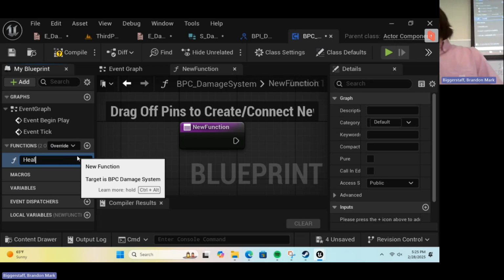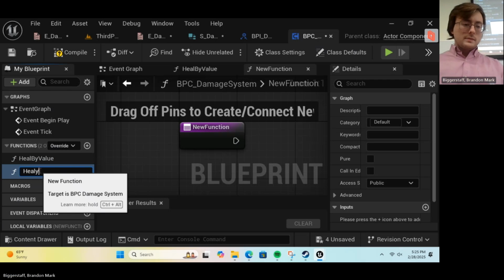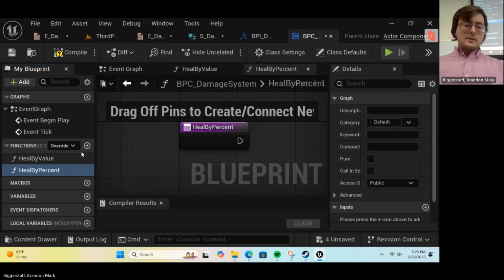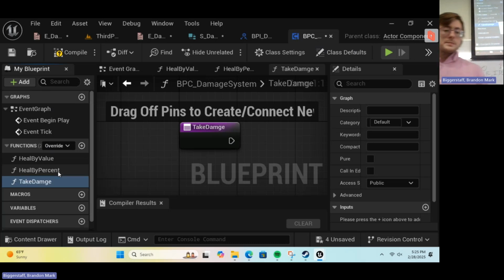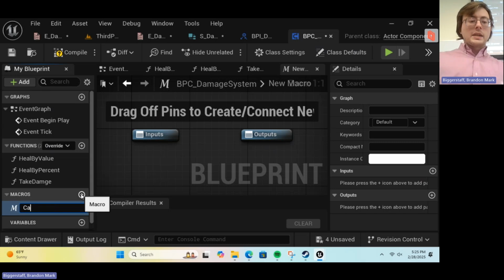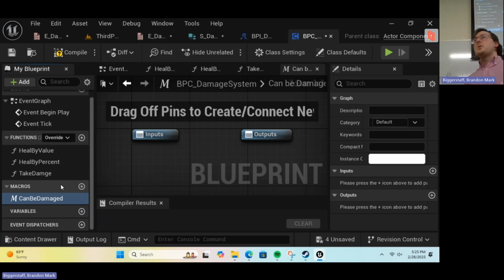But first, we're going to have 3 functions. It'll be a heal by value, heal by percent, and lastly, the take damage function. The macro is going to be a can be damaged macro. We're going to be using it in the take damage function just so we can clean up the space. You're going to see why that macro will be helpful when we start making the take damage function.